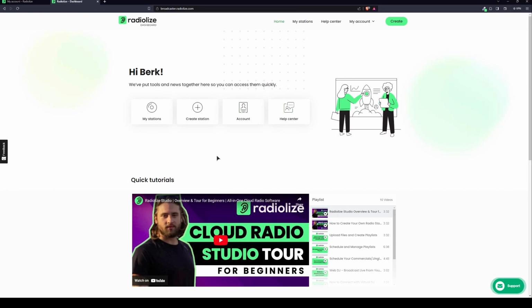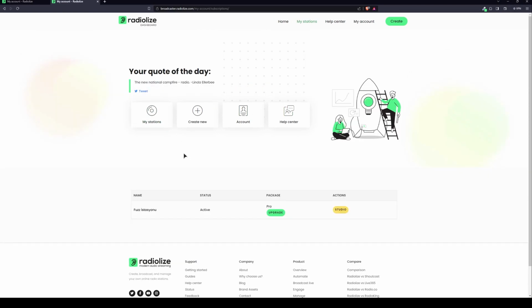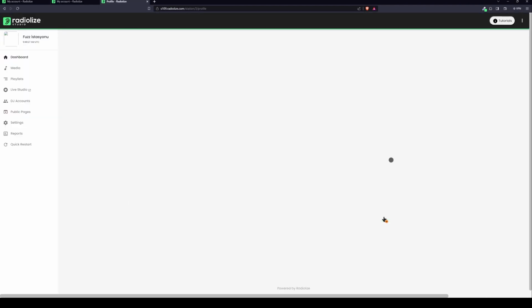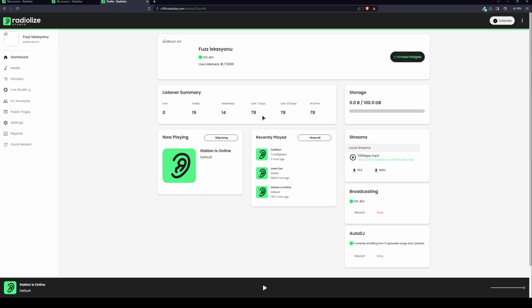The first step you want to do is upload your music to the media. For that, you have to click to the My Stations tab. In My Stations, you can find every station you have and you can control them from your studio panel. After clicking the studio panel, you can manage your station from the station overview. And here is your dashboard.